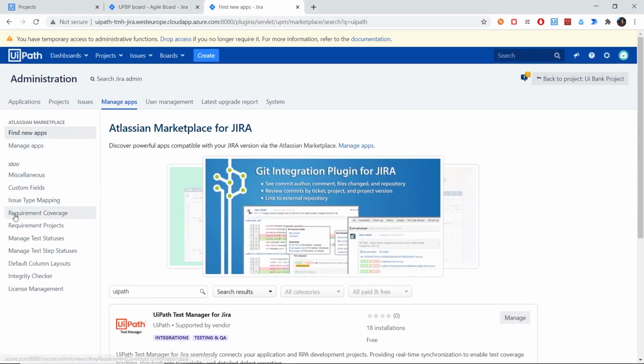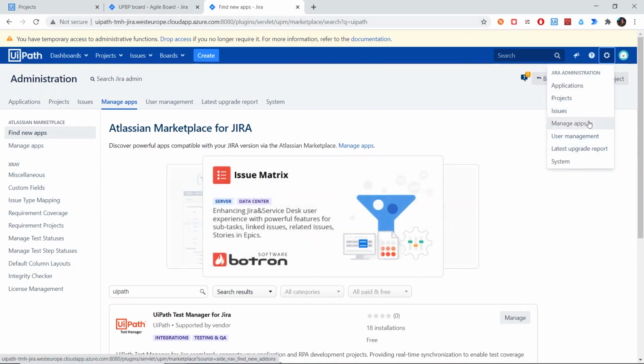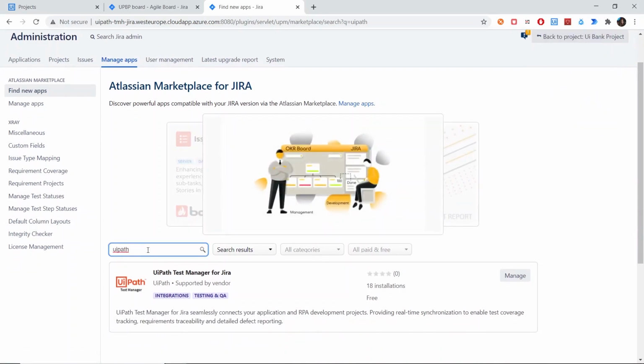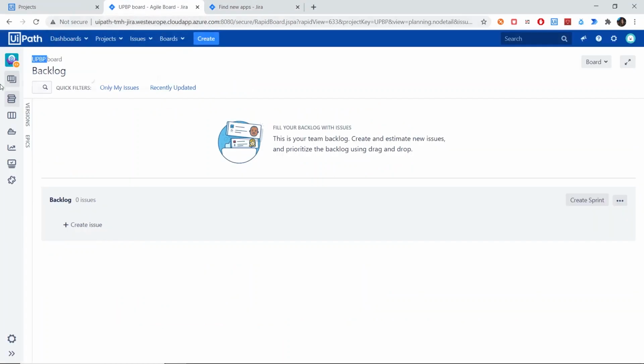We will need it for the second half, in which we configure the connection in Jira. The first step is to install the Test Manager app from the Atlassian Marketplace. We can access it from the Settings menu by selecting Manage Apps. We will be taken to this page. Here we need to search for UiPath. In our case, the Install button is not available, because we've installed it a bit earlier, but you'll definitely see it here.